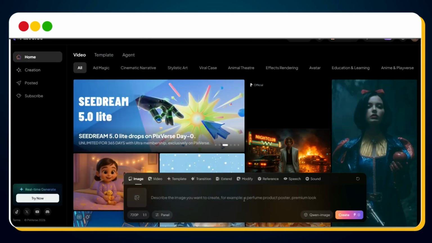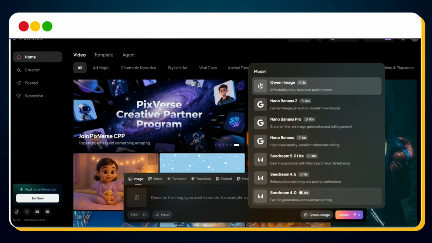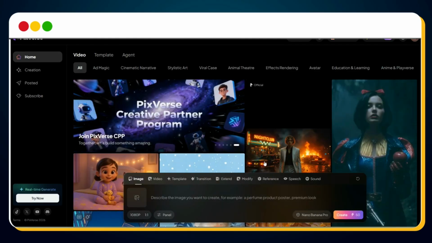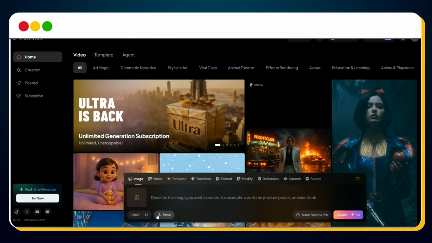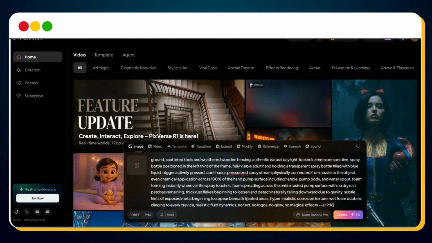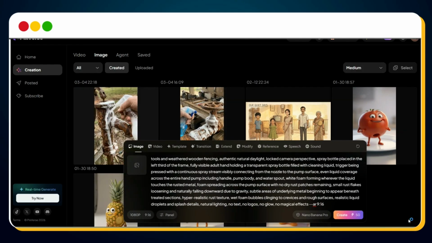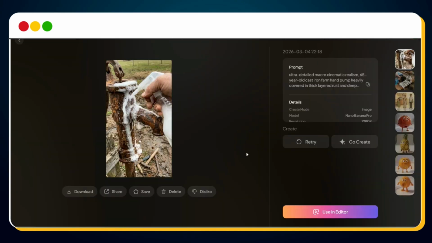Now click on Image. From here, choose the image model. I tested multiple models, but Nano Banana Pro gives the best results. Next, choose number of images, image quality, and aspect ratio. Now paste the image prompt and click Create. After a few seconds, boom, your rusted object image is ready.